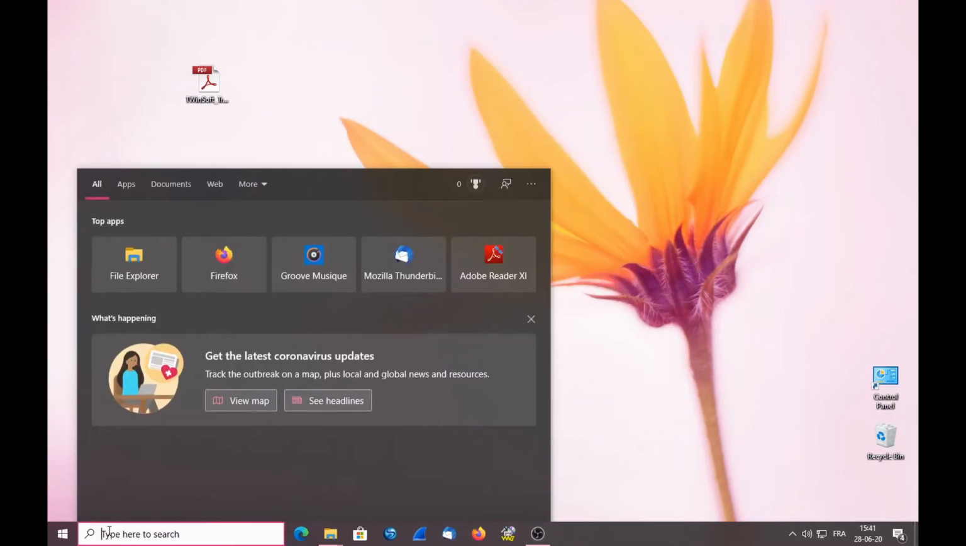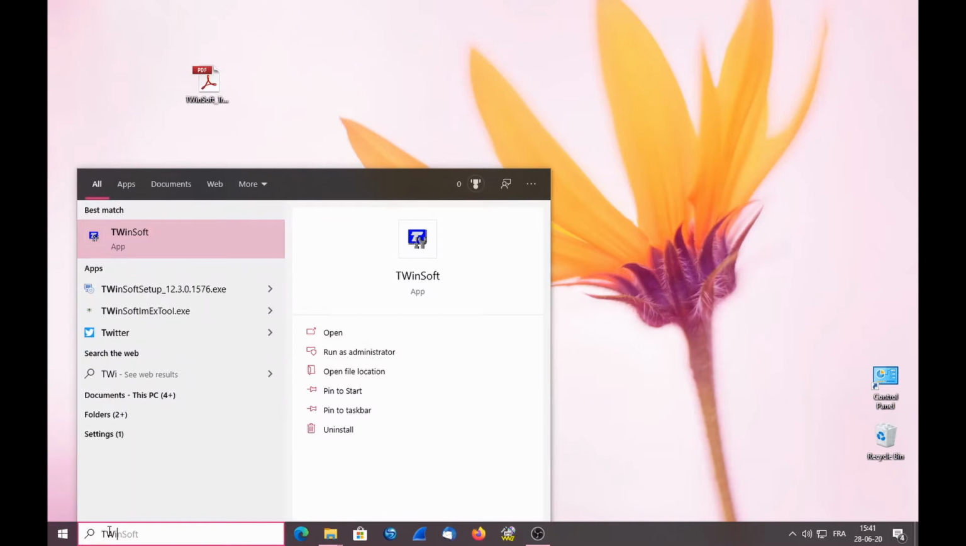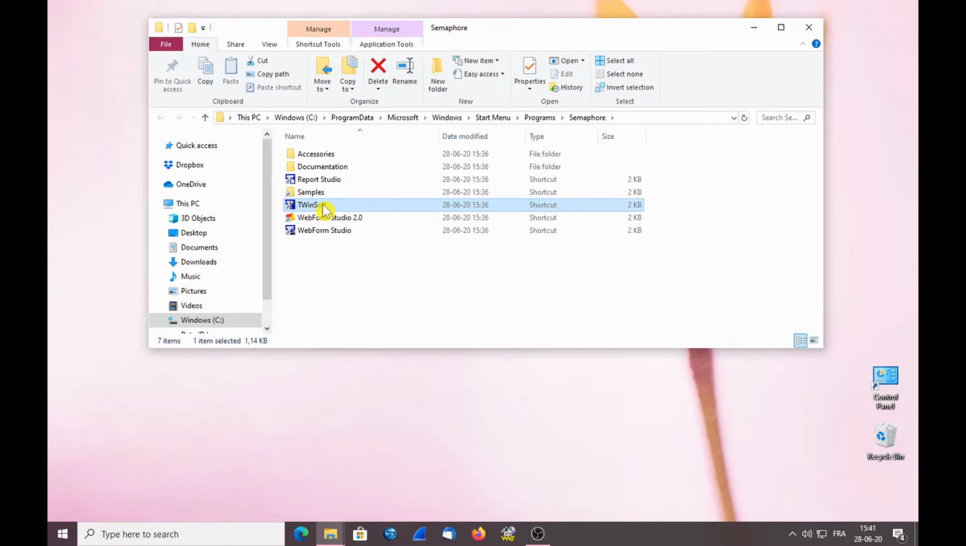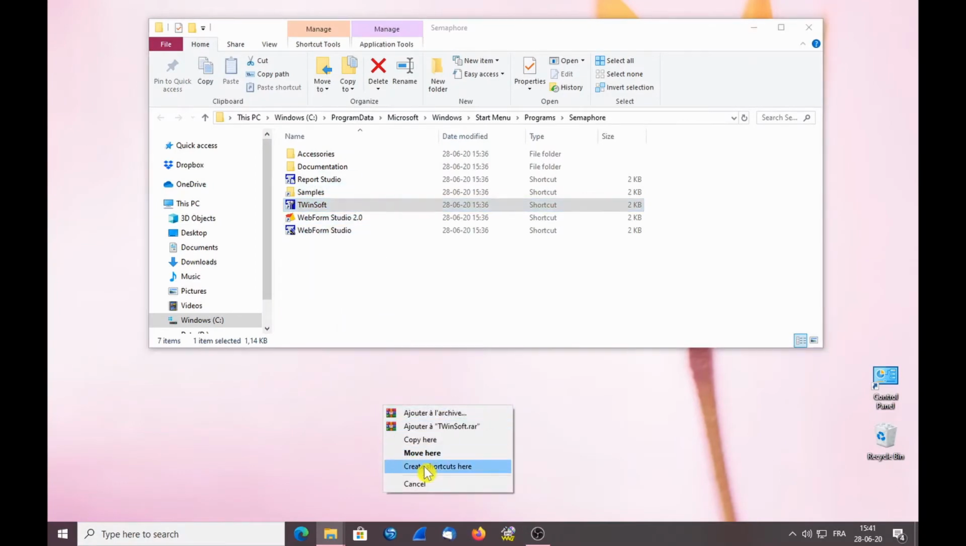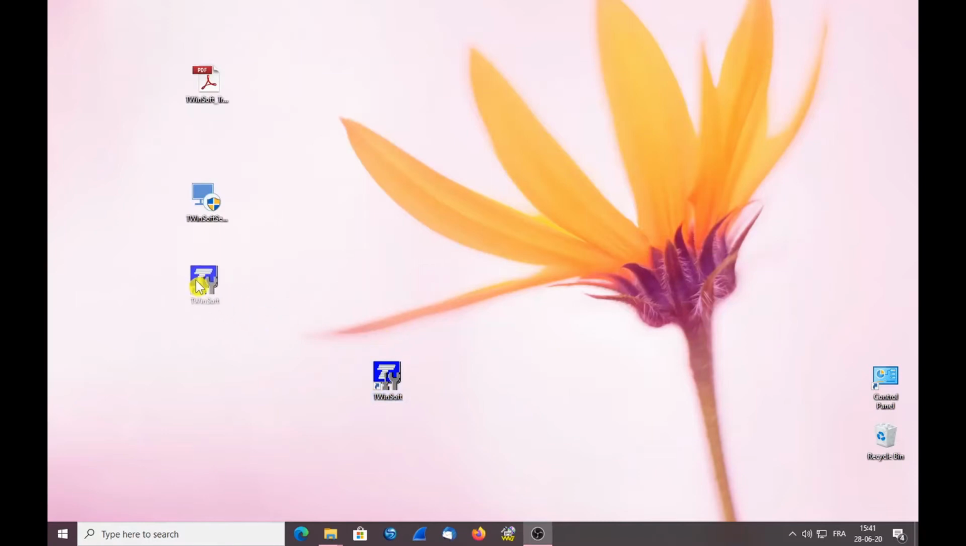Personally, I create a shortcut, so I just look for TWinSoft, open file location, and from there I just right click and create a shortcut. Let's start TWinSoft.